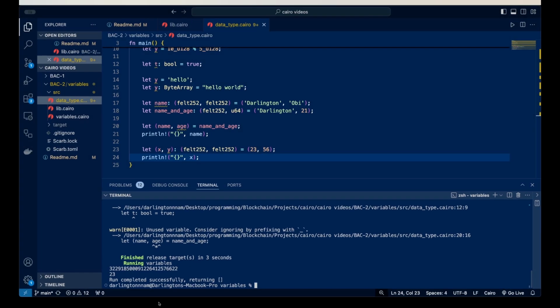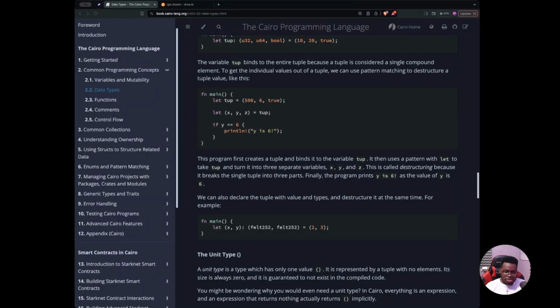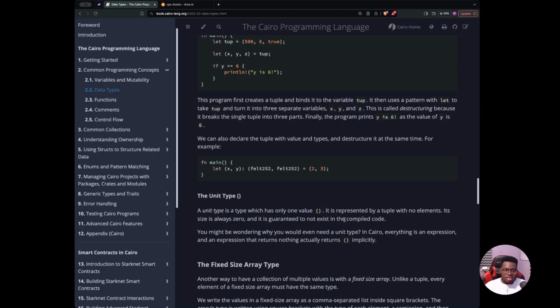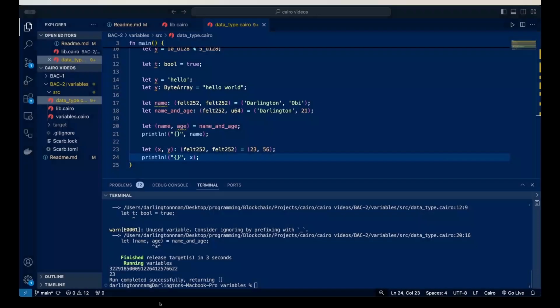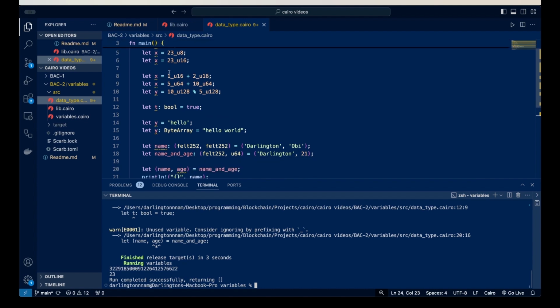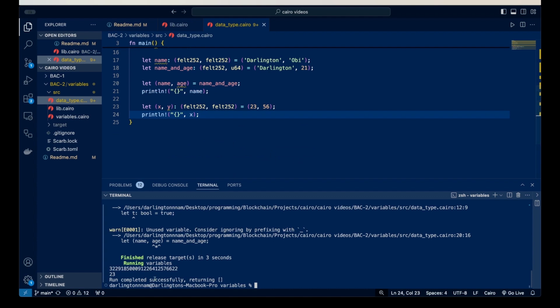Now the next data type we're going to be looking at is the unit type. The unit type has only one value, which, as you can see, is declared by an empty parenthesis. So it's basically a tuple with no elements. The reason why it's important is because everything in Cairo is an expression. So for things that do not return anything, for example when we declare our main function, this main function does not really return anything. Under the hood, it returns the unit type, because like I said, everything has to be an expression.